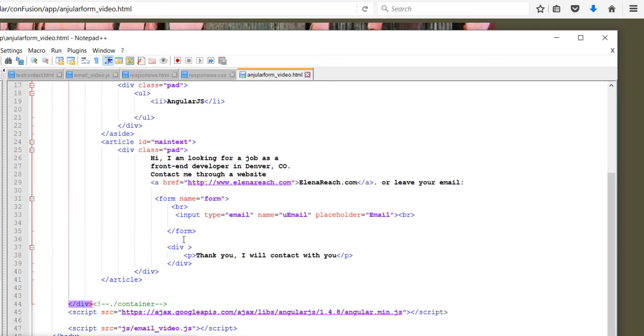So very important things for you to notice. We have a form which has the name form, and we have an email which has the name email. Just to be sure that you have all these things in your HTML file, so you won't wonder, oh, why doesn't it work. It cannot work without them, because we will use these names for sure.